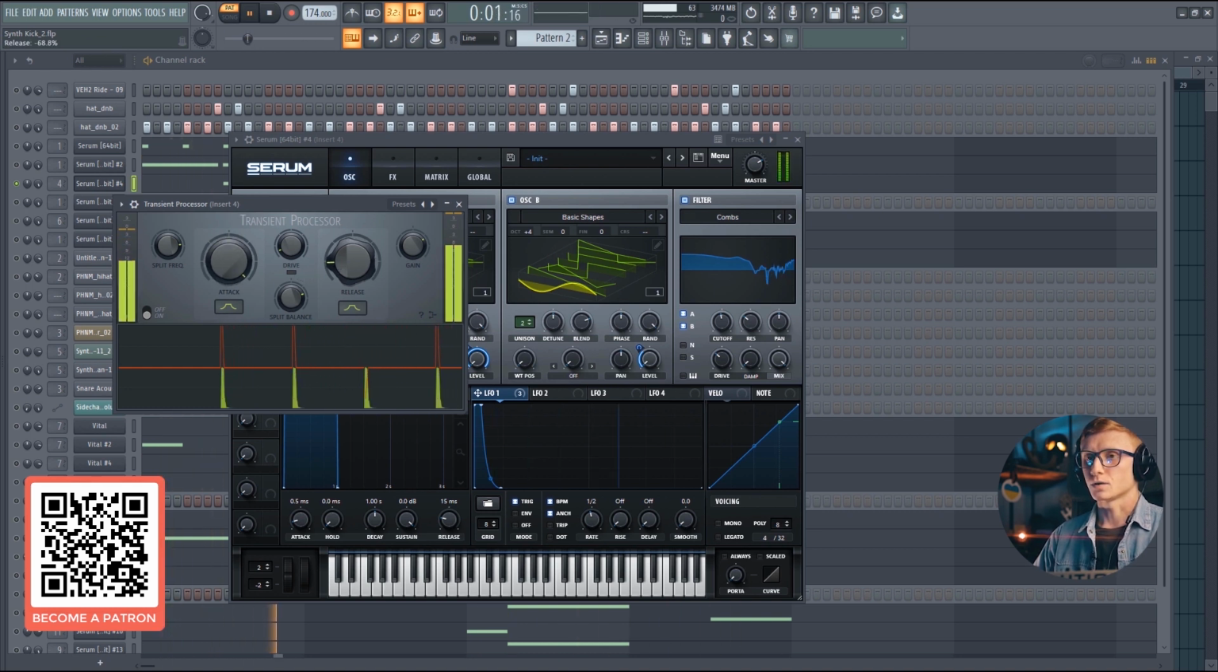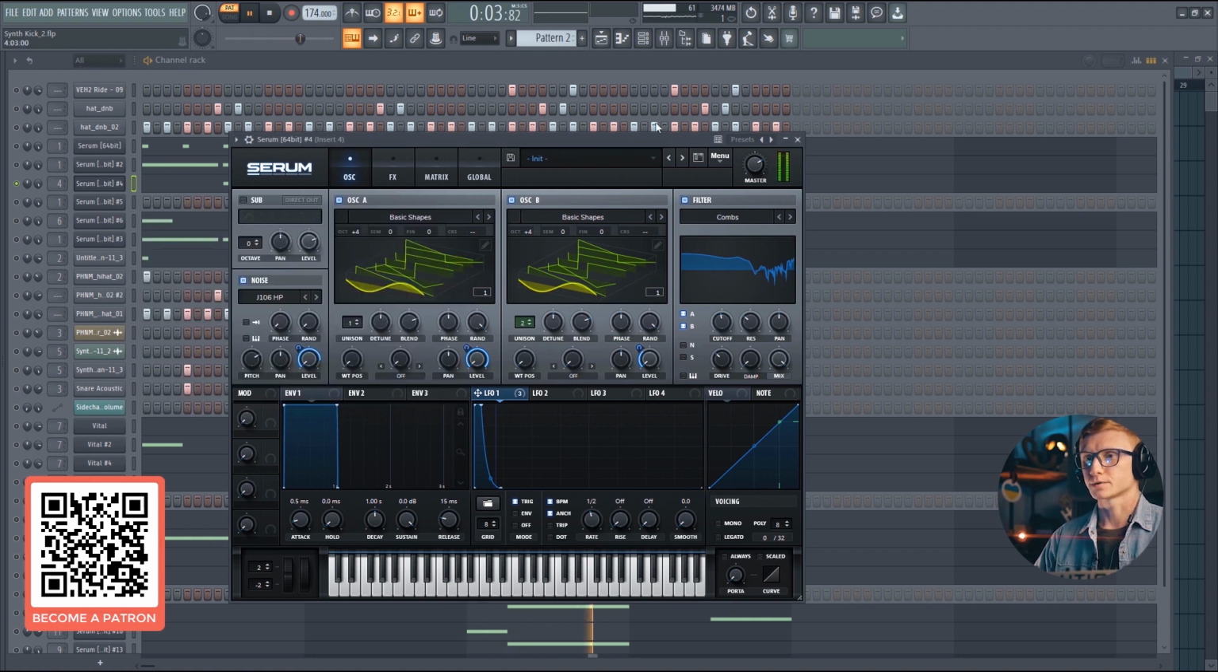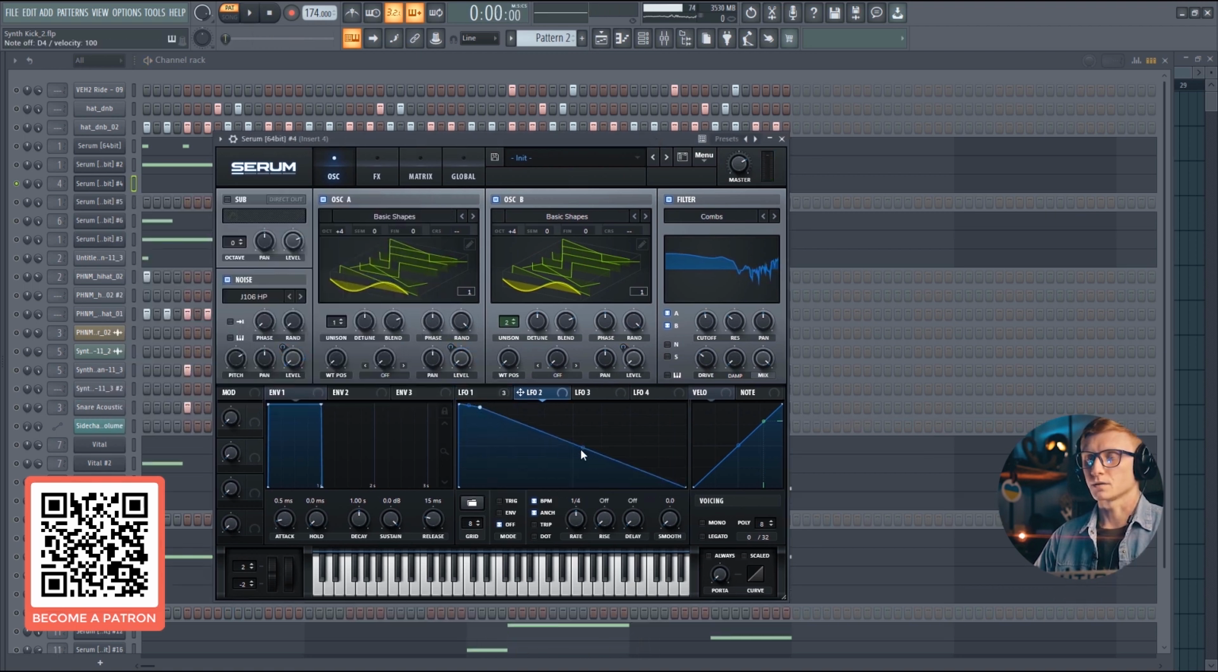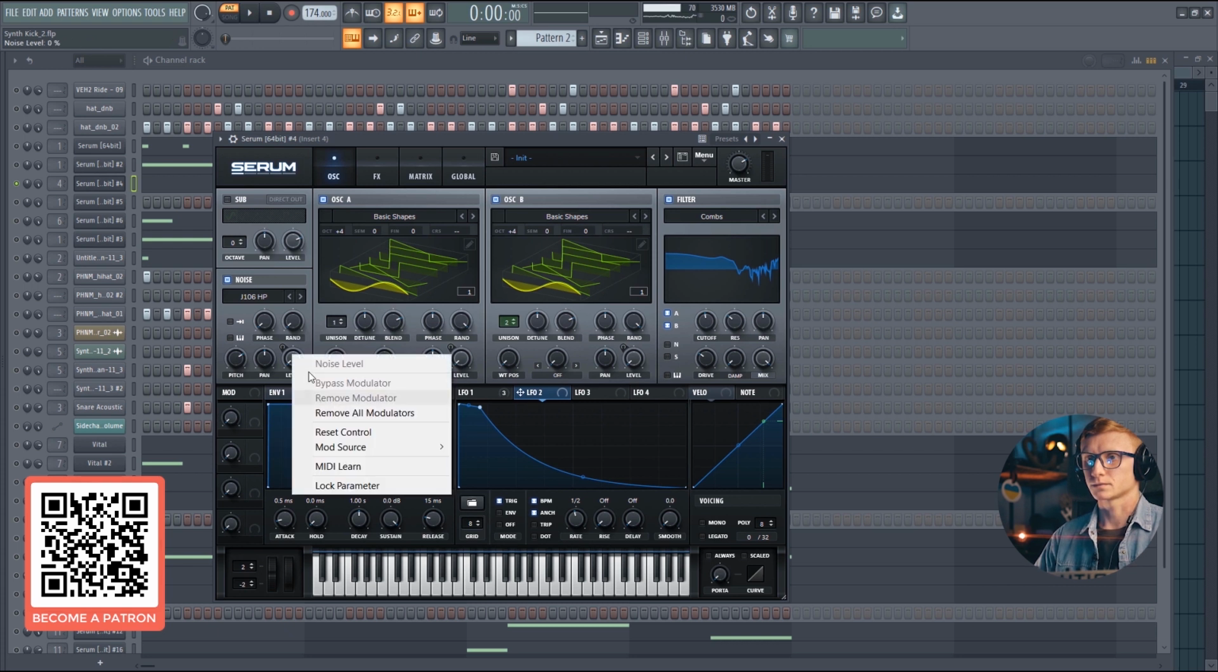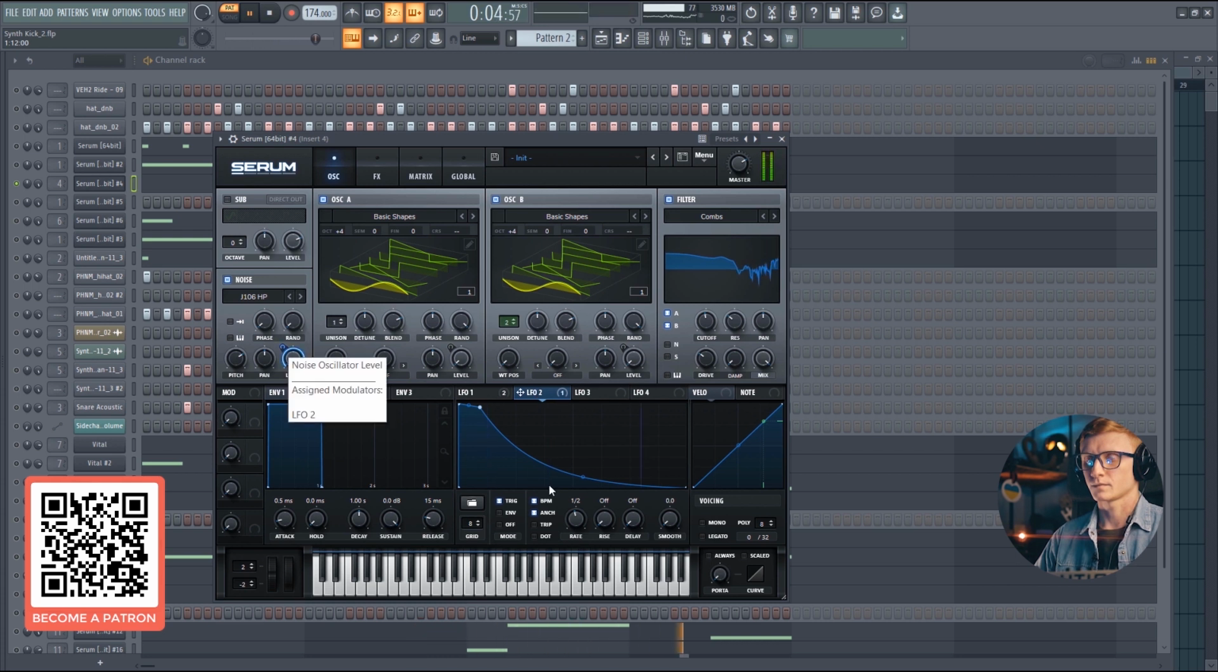Let's probably make the noise part a bit longer to add some nice tail. So we are going to use the second LFO for this purpose. Let's drag it over here. And tweak the level. Nice. Sounds like something.